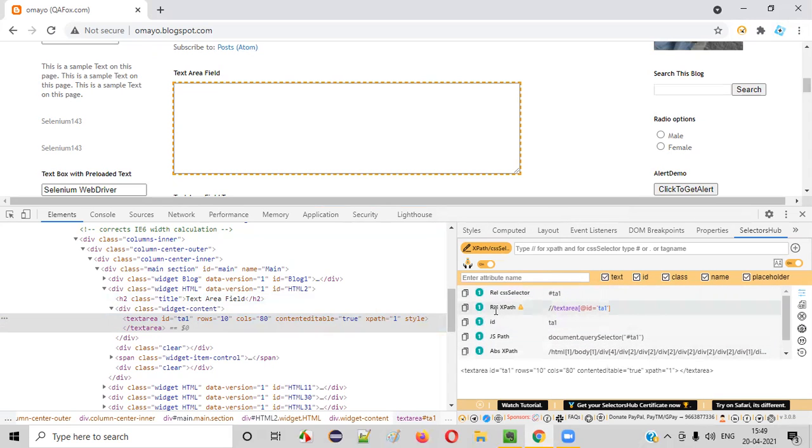So by default, if you observe this relative XPath, the auto-generated relative XPath for this text area field, it is using which attribute, guys? It is using ID attribute, right? By default, the auto-generated relative XPath by the Selectors Hub is using the ID attribute, as you can see here.